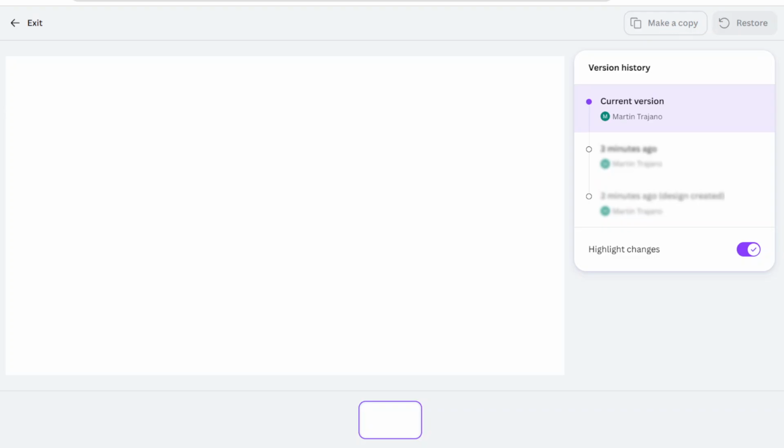And that is all there is to it. You now know how to open your Canva project, access the File menu, find version history, preview saved timestamps, and choose whether to restore a version or make a copy of it. That covers everything you need to know.